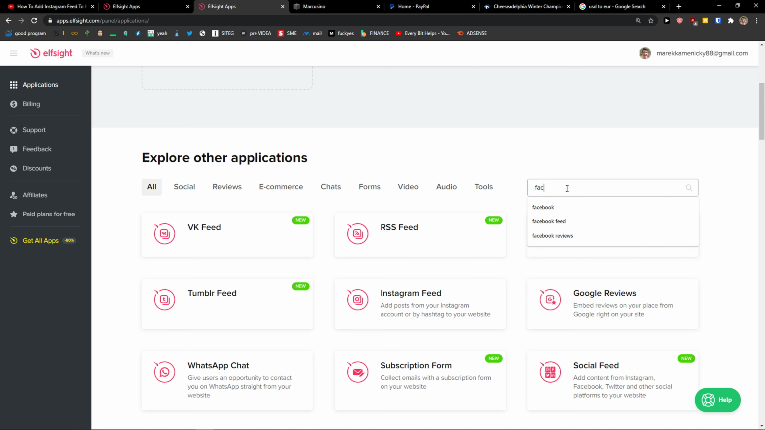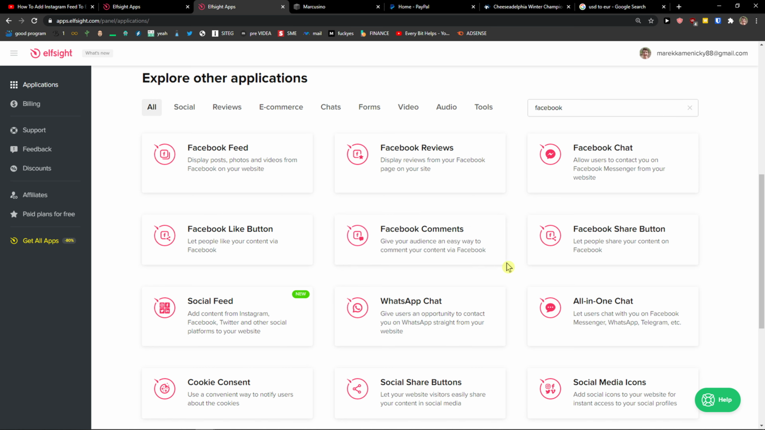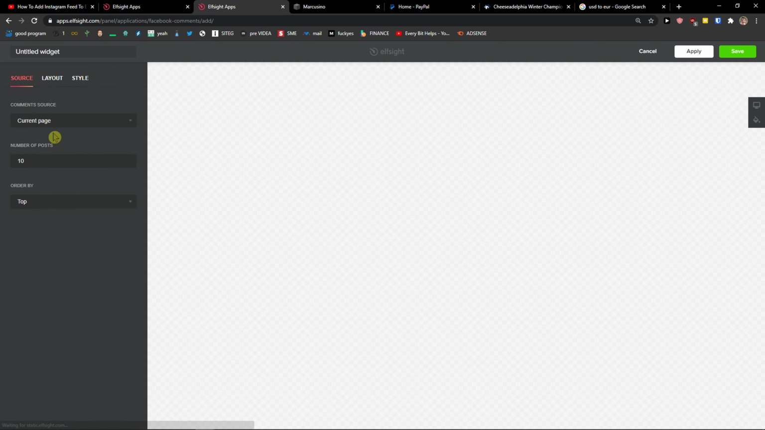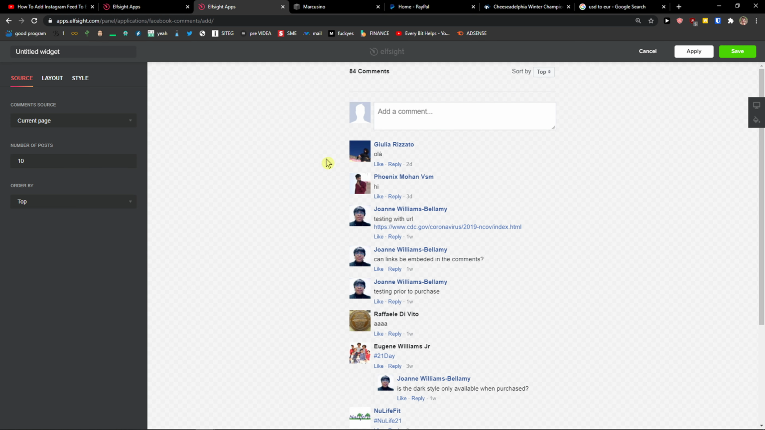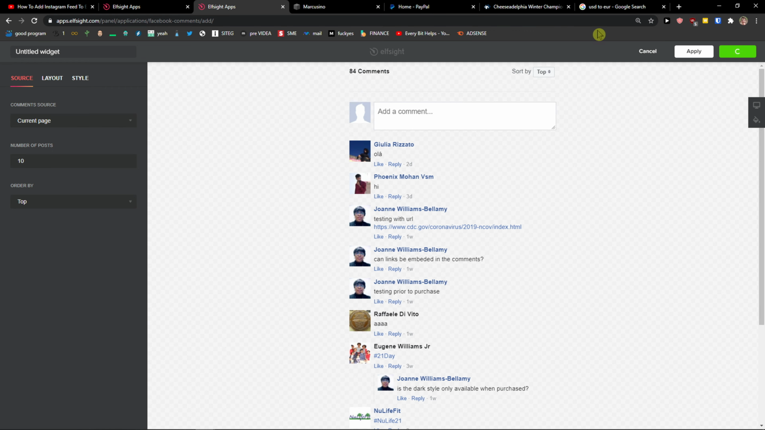And you want to write in search Facebook. And you're going to see it here, Facebook comments. So let's just create a widget. And now you can simply add a source, current page, layout, or custom URL. You just add it, right? And style. And now what you're going to do, you just click save.